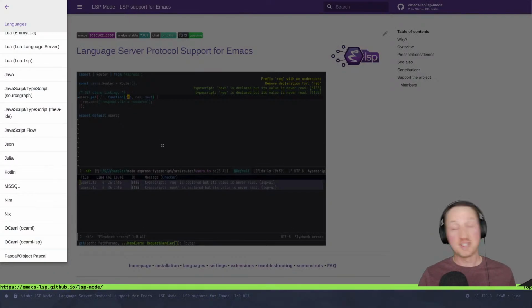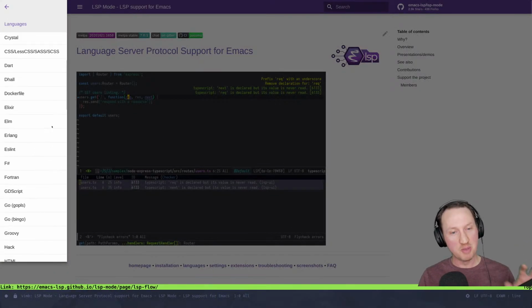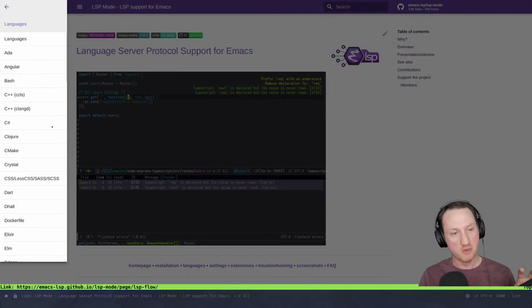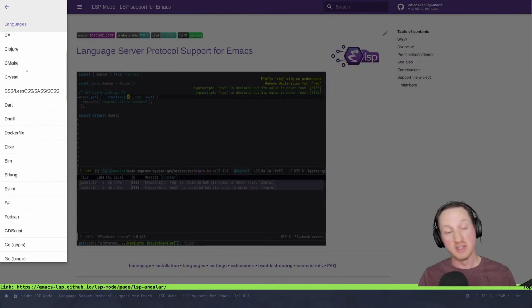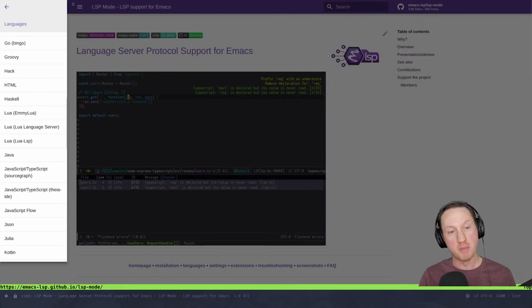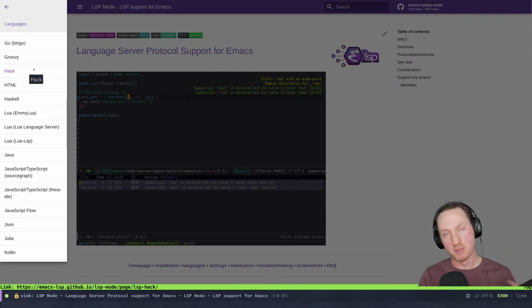So yes, as you can see now, I'm showing the page for the language server protocol support for Emacs, and all the languages are listed here in the menu. So basically, if you go to the page and click the menu here, you can see the languages that are supported by LSP mode. Thank you, the Avo 1990.